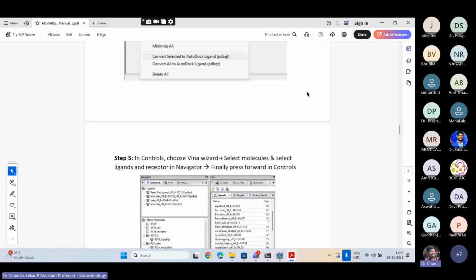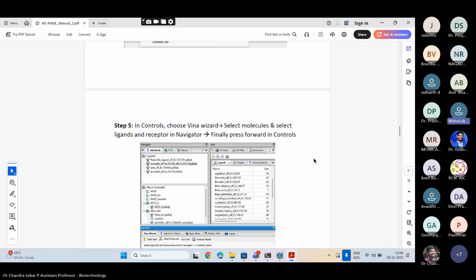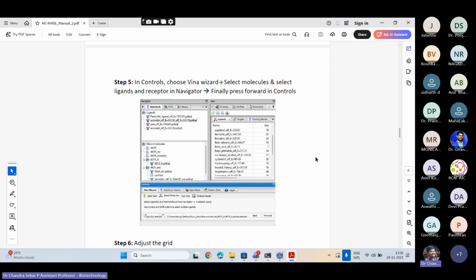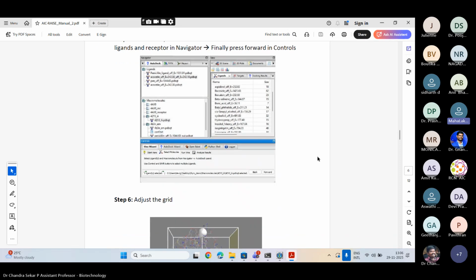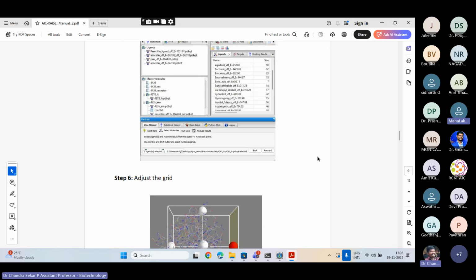Your voice is so feeble. Can you please be louder or keep your mic nearby? See, in the manual, we have given using Open Babel, minimize selected and convert selected to AutoDock ligand, PDBQT file, correct. Till that I did it, but after that I'm not sure how to follow. Okay, can you share your screen? I'll help you.